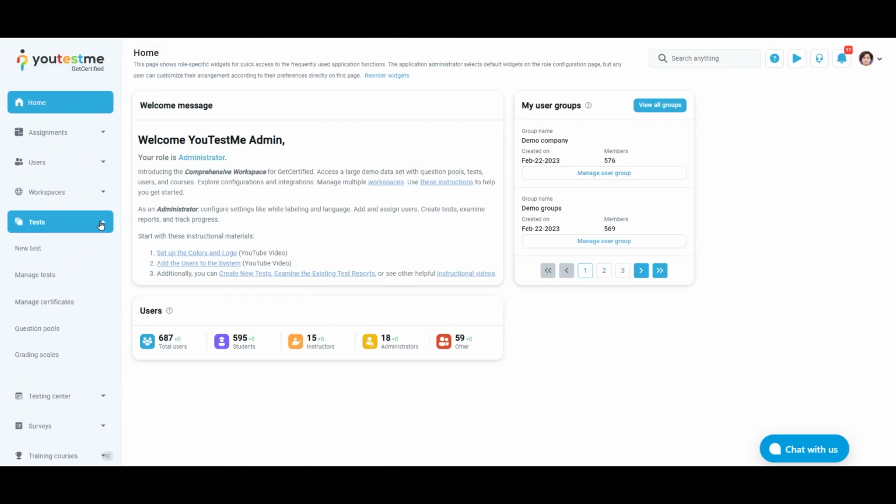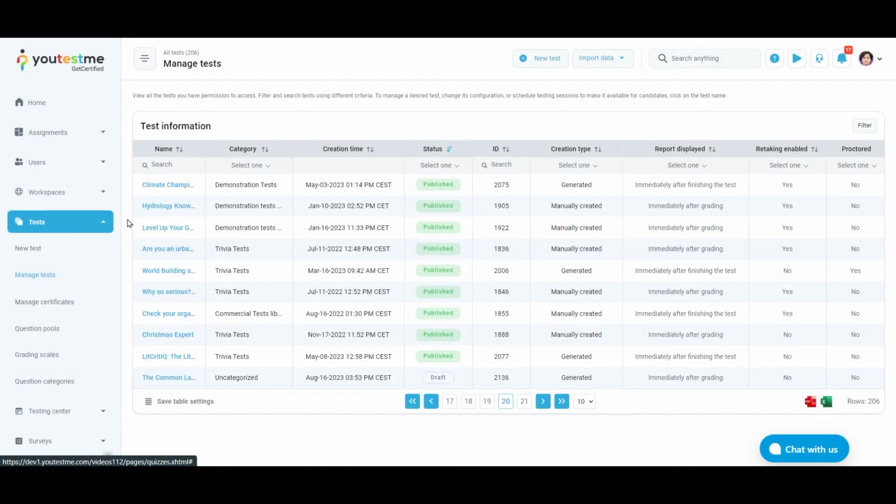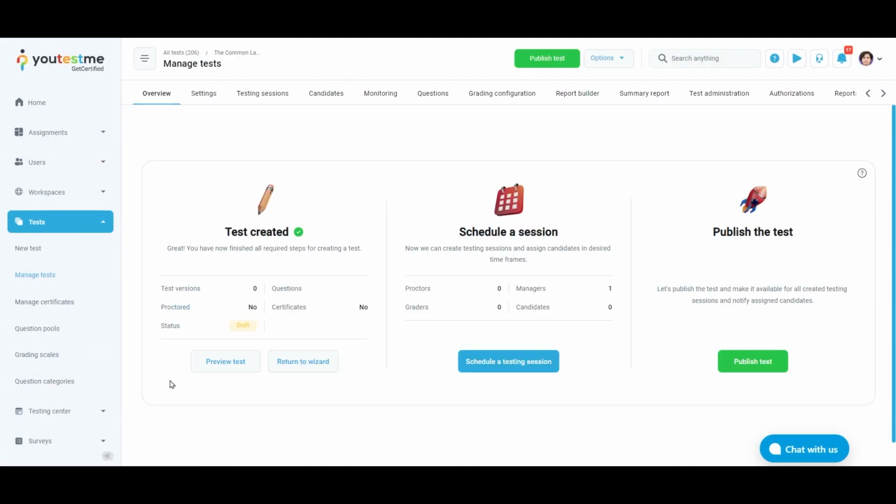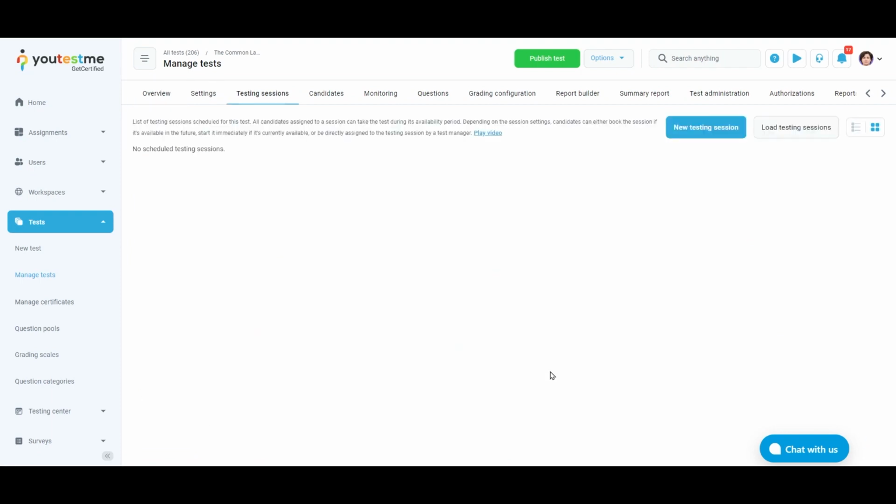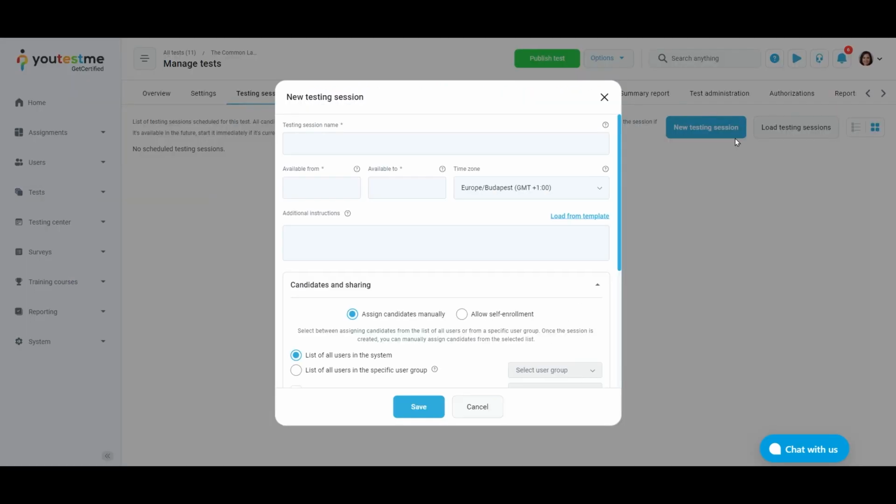Click on Tests and Manage Tests, and then find the test you'd like to schedule in this table, and click on its title. To schedule this test to be taken, click on the Schedule a Testing Session button. Select New Testing Session and begin by entering the name of your testing session.